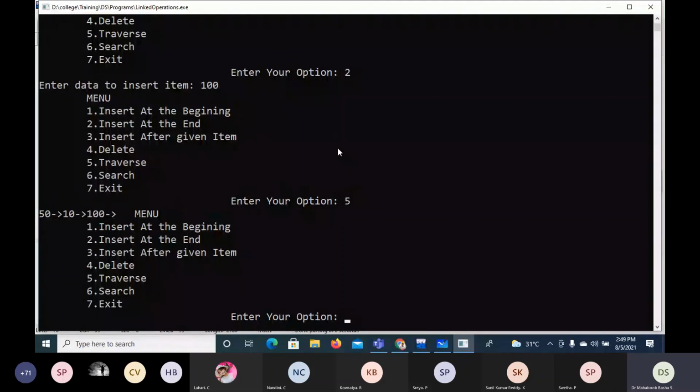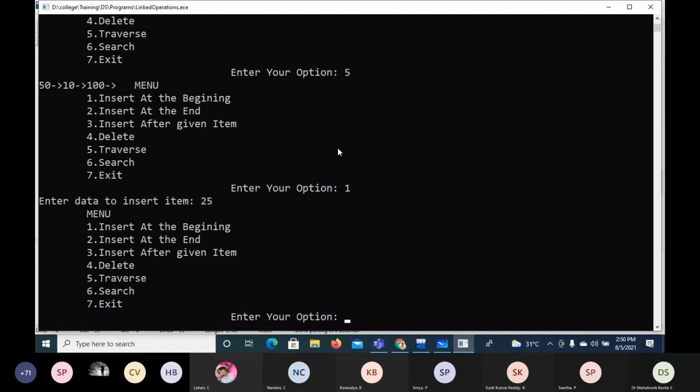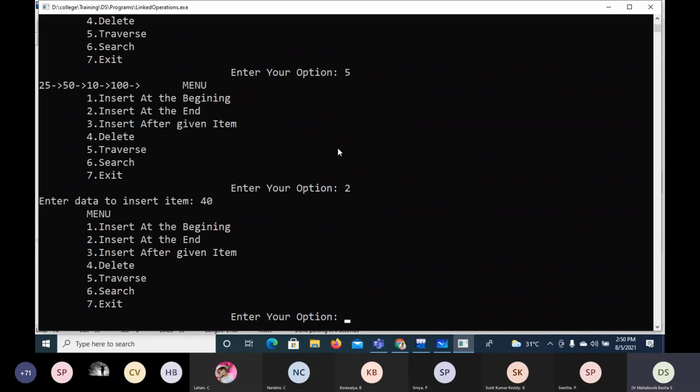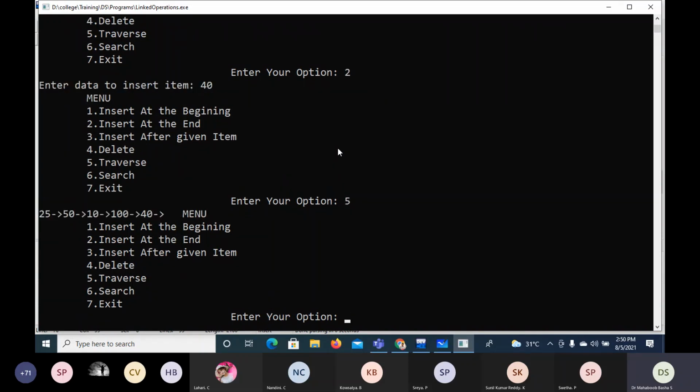So traverse: 50, 10, 100. Then again I'll insert a node in the beginning. So 25 I'll insert in the beginning. I'll check again: 25, 50, 100. Now I'll insert 40 at the end. So 2, 40. Now if I say 5, we are getting it fine. So it is working fine when the list is already existing, even if you insert a node at the end.